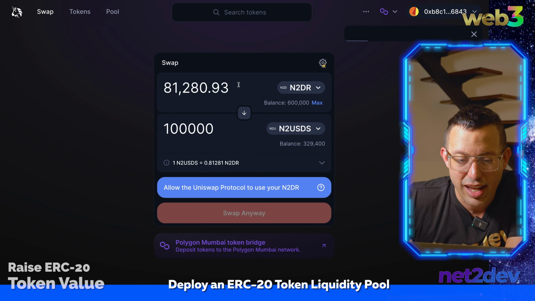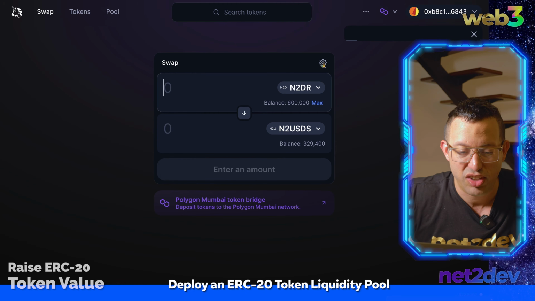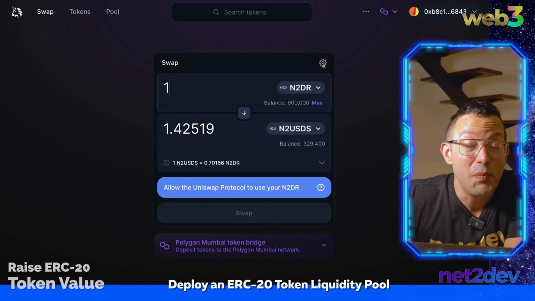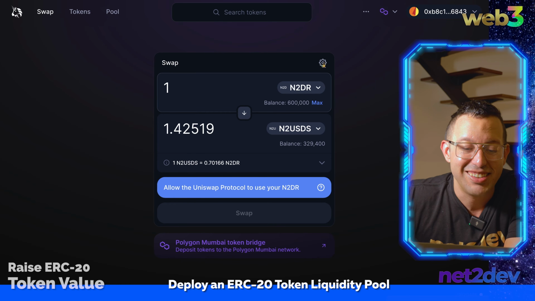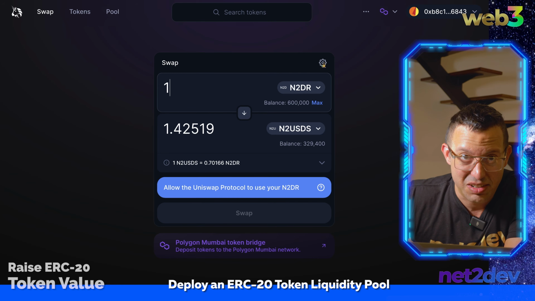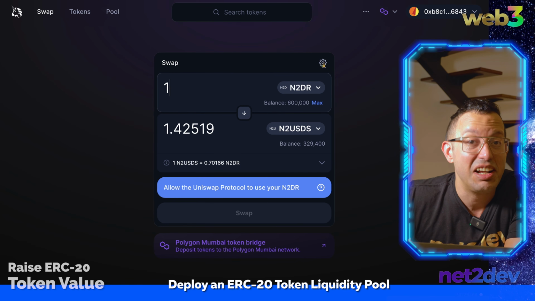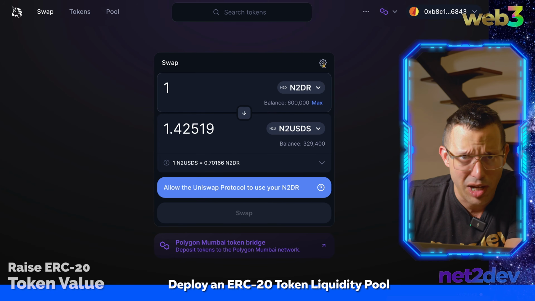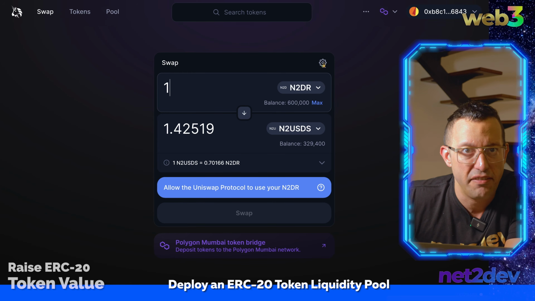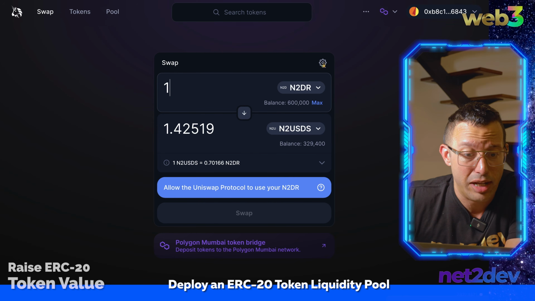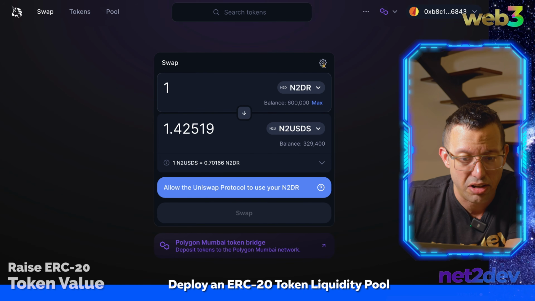So let me go ahead now. What I'm going to do, I want to see what's the price of an N2DR. 1.42. So now it's already a 50% increase. So it has increased 50% in value because I bought 100,000 out of the 500 in the liquidity pool. So that definitely will make a price impact. We're definitely going to see a price impact here.